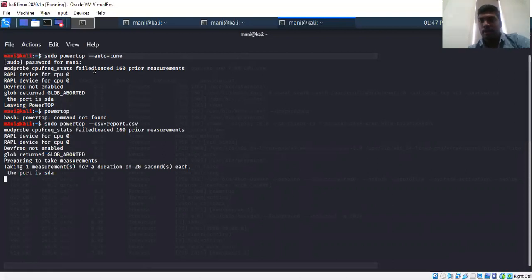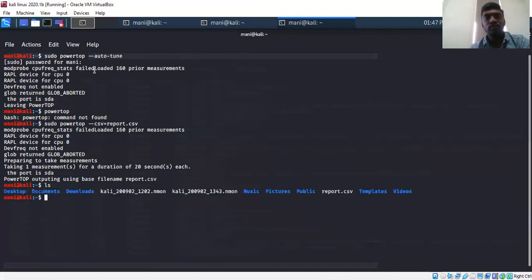you are supposed to enter the command ls, just like we did with nmon. Now we enter the command ls, then enter. So as soon as we enter ls, we can see a document called report.csv.